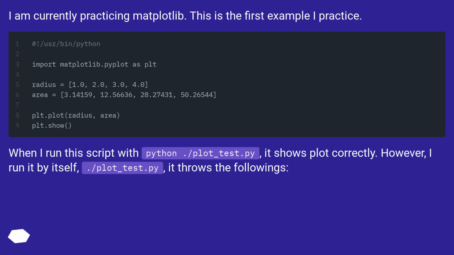When I run this script with python ./plot_test.py, it shows the plot correctly. However, when I run it by itself, ./plot_test.py, it throws the following.